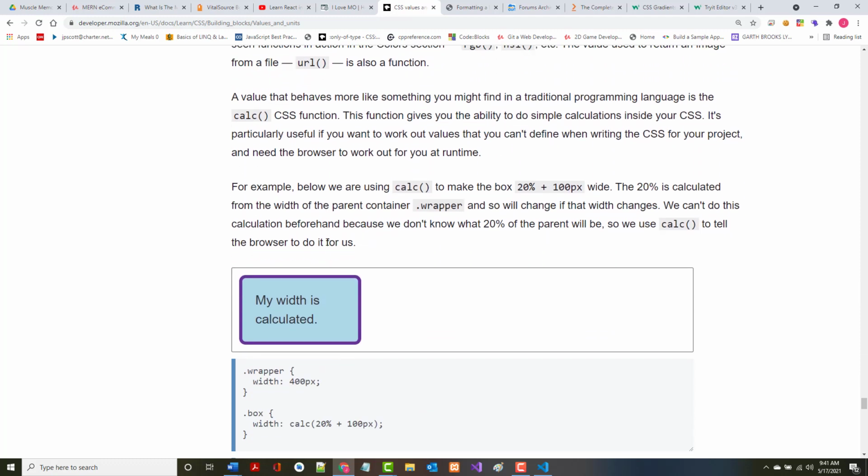So as mentioned there, a value that behaves more like something you might find in traditional programming is the calc function. We actually did look at one of these before. All right, it says it gives you the ability to do simple calculations inside of your CSS. Again, there may be a reason for doing that, and as mentioned here, they're saying it is particularly useful if you want to work out values that you can't define when writing CSS for your project. So at runtime, you need to be able to figure them out, as opposed to you being able to figure them out at compile time, so that when the program actually gets compiled, boom, it's all set.